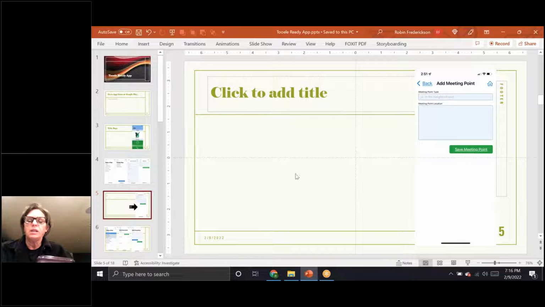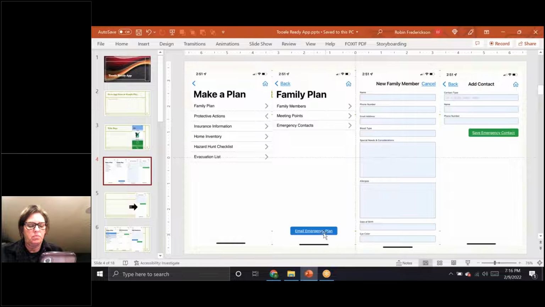Then Robin, mine doesn't give an option to email at the bottom. At the bottom of the family plan part? Yeah. When you go where it says family plan, or even when you go into add family members. Yeah, so right down here, it's under family plan at the very bottom. Yeah, mine doesn't say that. It says add family member. So go back. After you've added, go back, and then you'll see under family plan, it says emergency plan. So yeah, hopefully it does.